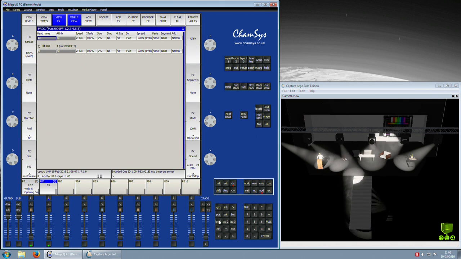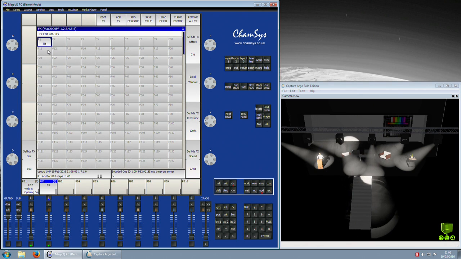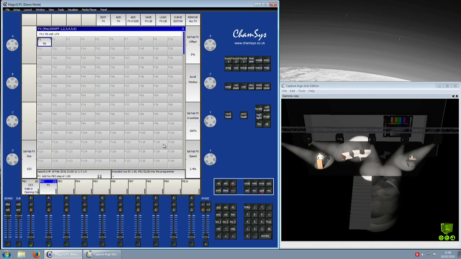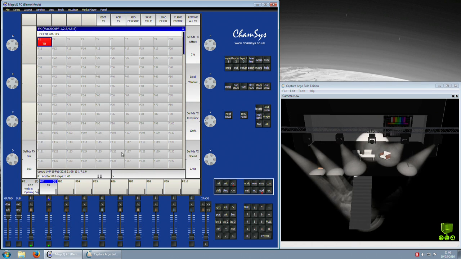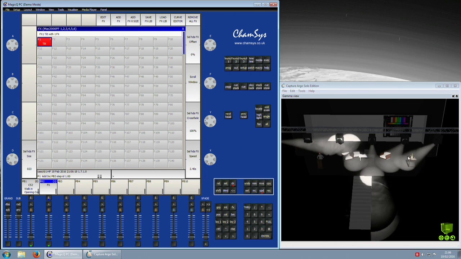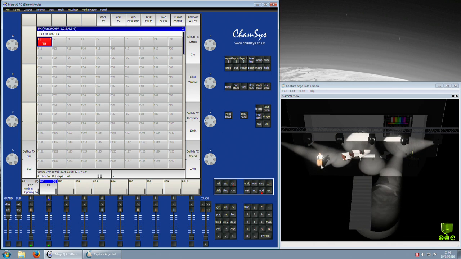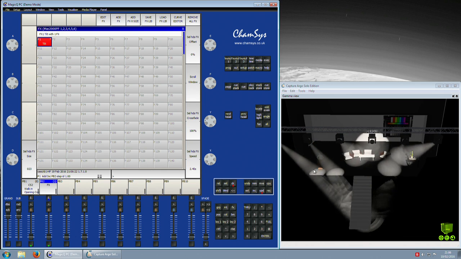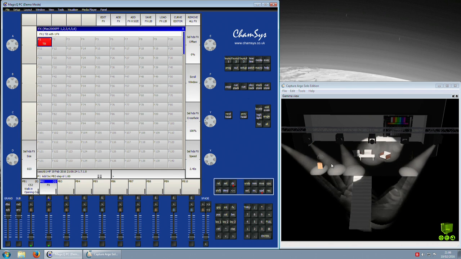And what we're going to do is go back here, and this is where the FX palette is. Now if you see, I've reselected it, and all the heads are now moving. But if you see, heads 1 and 2 are actually doing the same thing.